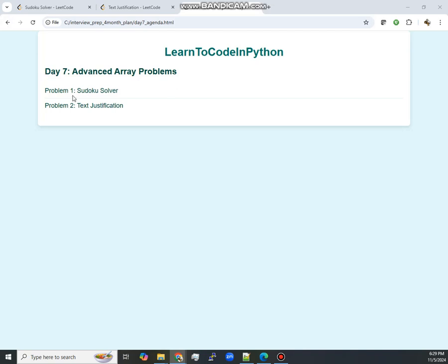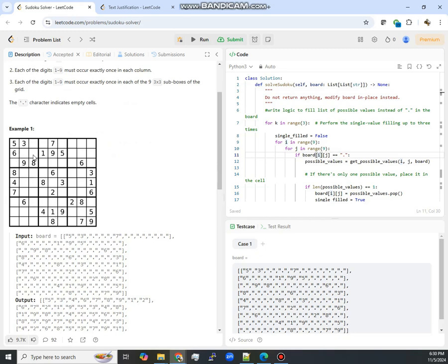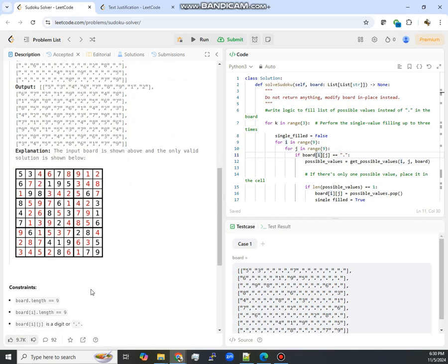So first problem which we are trying to solve today is Sudoku solver. First up, let's break down the Sudoku solver problem. Given a partially filled 9 cross 9 Sudoku grid, our goal is to complete the board so that every row, every column, and every 3 cross 3 subgrid has exactly 1 to 9 digits, only once. So this is the input board which we'll be getting, which has some numbers filled, and our target is to get all of these numbers filled.